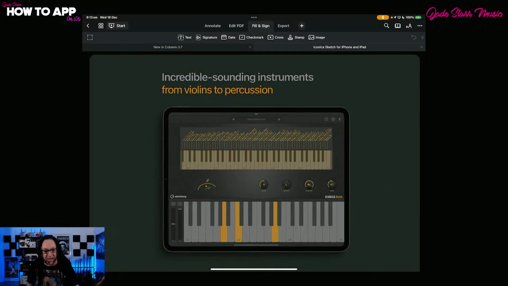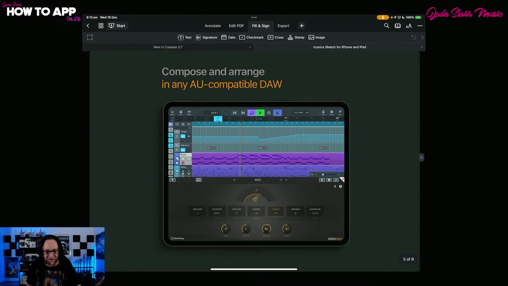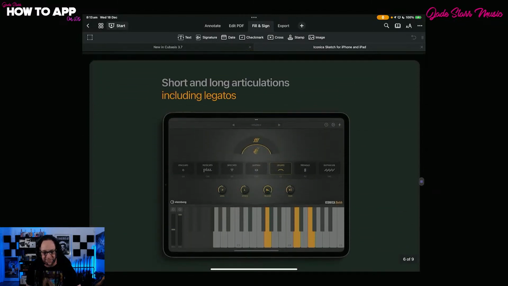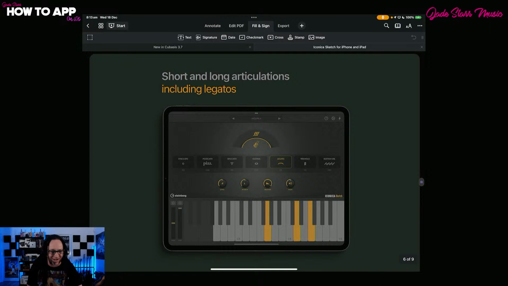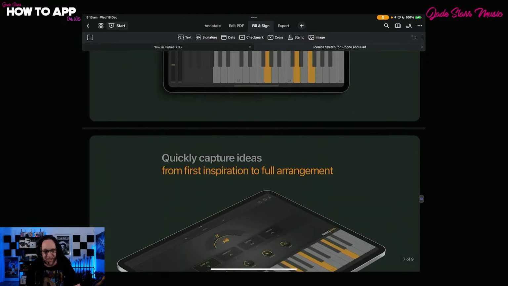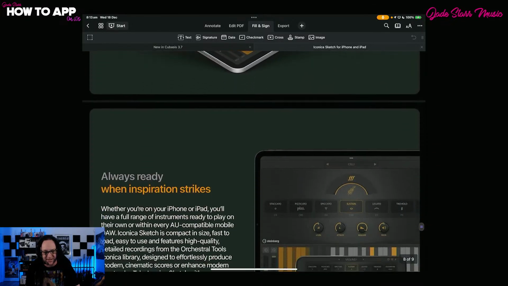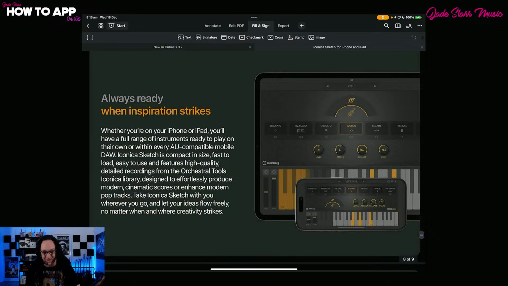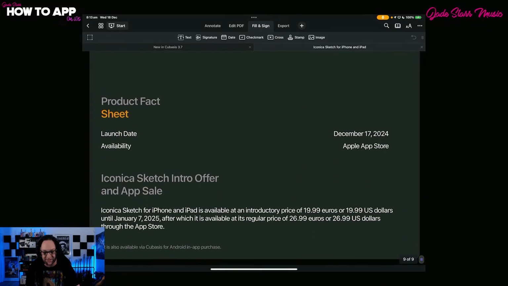So heading back over here. So you've got violins to percussions. You can compose, as you see here in our friend Cubasis, short and long articulations, including legatos. Quickly capture ideas. Always ready. It works on an iPhone, iPad, and here is the launch details.